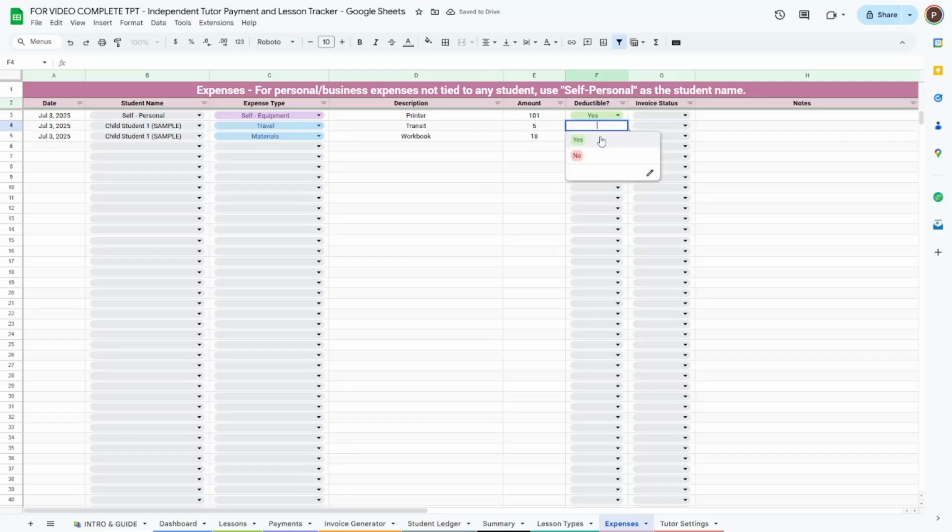And again, I can make these deductible. Maybe just for fun, I'll say that this isn't deductible, because you'll see what that does in just a moment. But because these are going to a student, this is something you are going to invoice them about. You're going to say here on the invoice status, you have these 4 options here. I haven't invoiced this yet, so I'm going to say it's ready to bill, right?